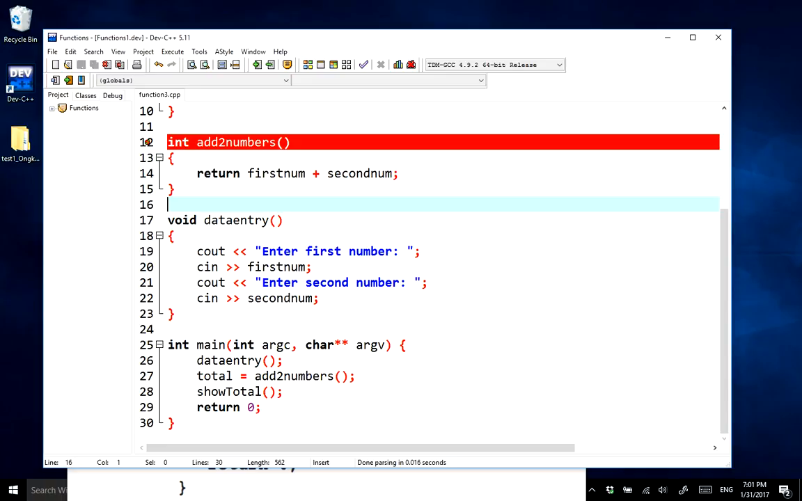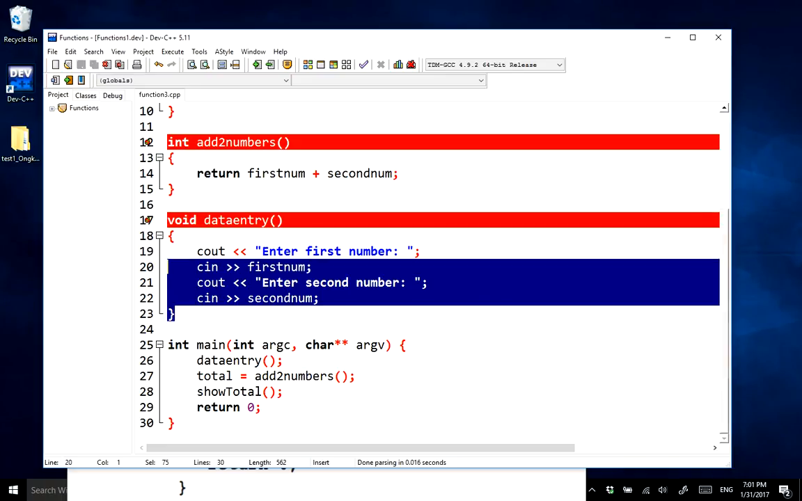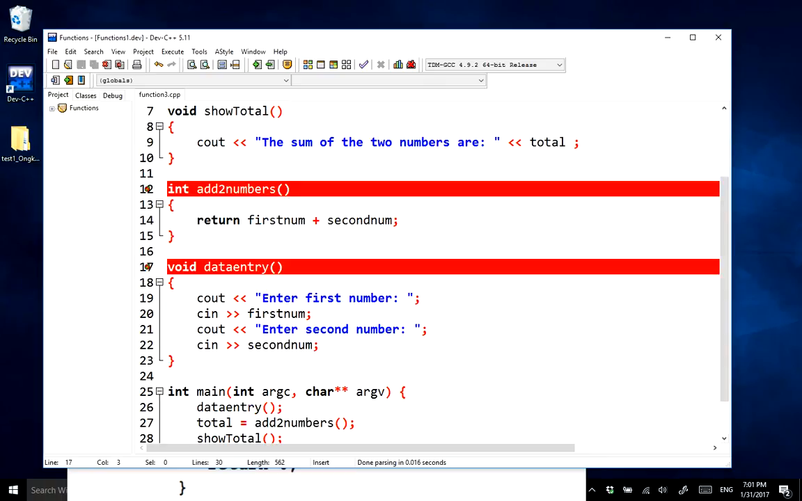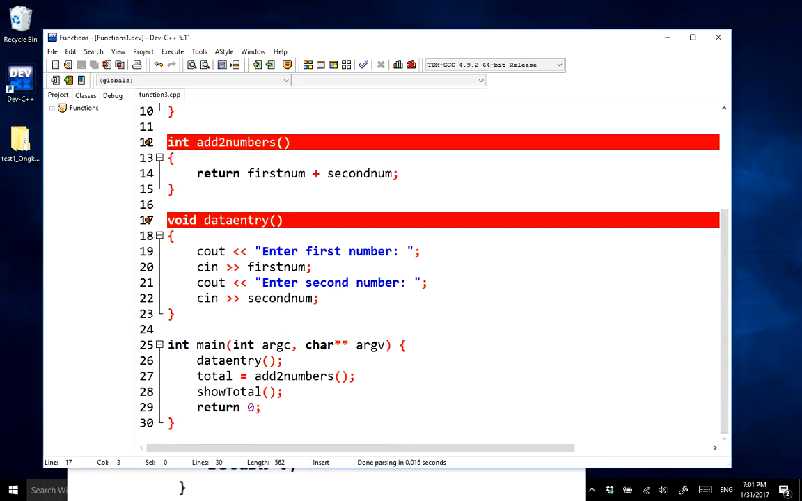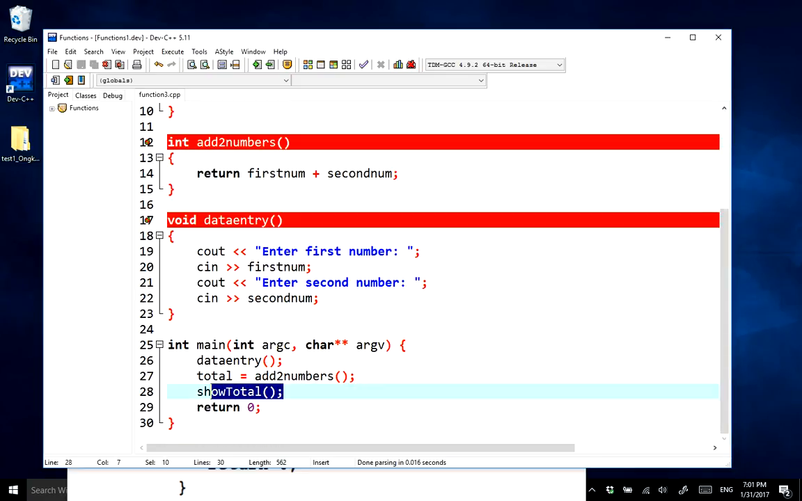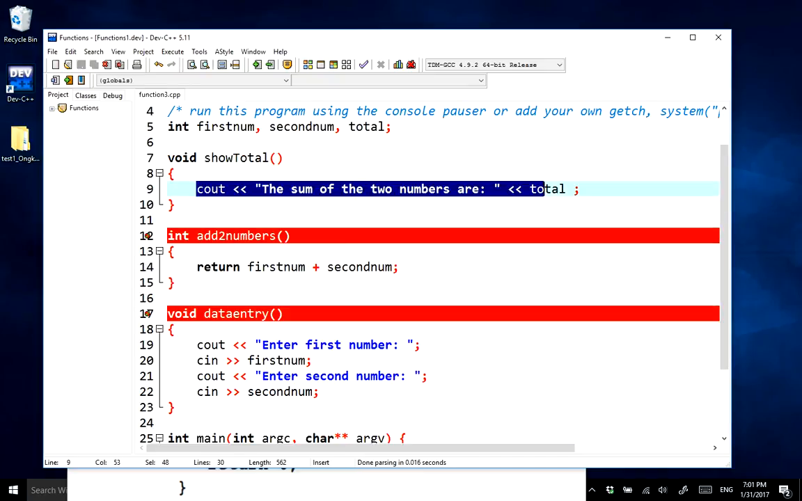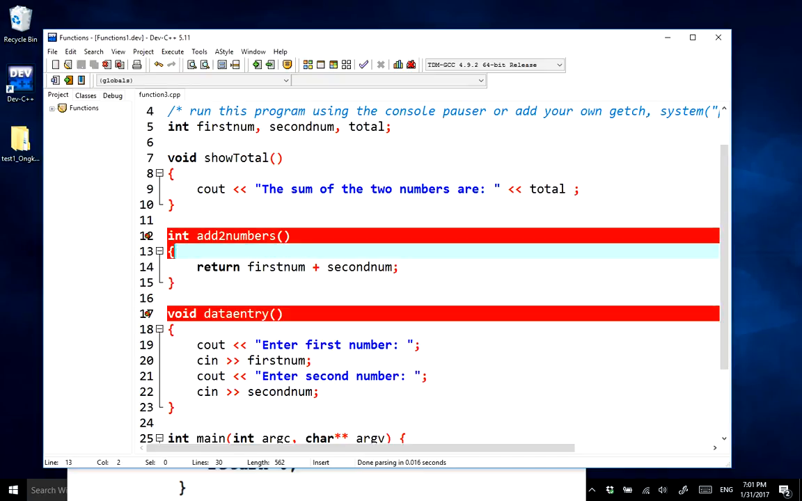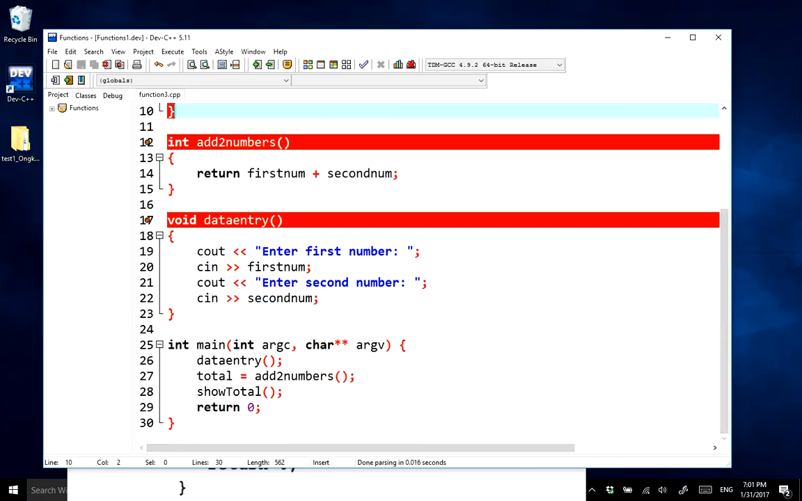Because now all you got to do is, okay, what does this do, data entry? Then all you have to do is deal with a few lines of code, and you're not dealing with, if you add this all together, maybe 15 to 20 lines of code that you have to look at one time. But here, you go to main, okay, this right here is add two numbers. What does it do? Oh, it adds the numbers there, and show total. What is it doing? Oh, it just outputs the value. Any questions about this?